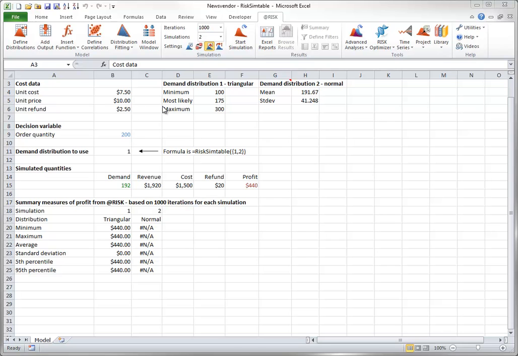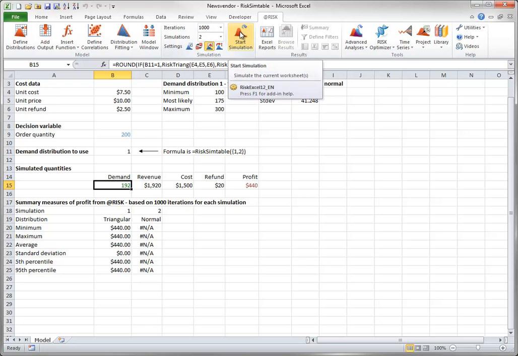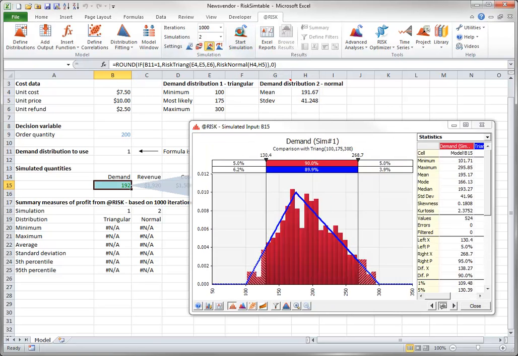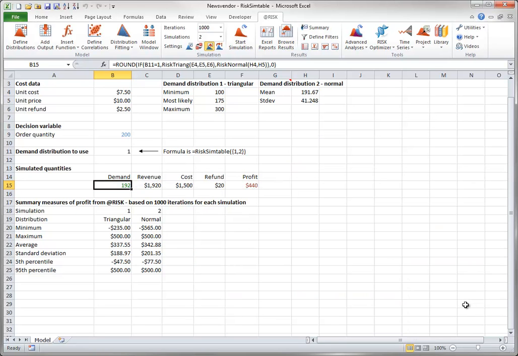With a RiskSimtable function in cell B11, using the indexes 1 and 2, they can try both. The logic is then captured in the demand cell with an IF function. If the index is 1, use RiskTriang. Otherwise, use RiskNormal. The results from running the 2 simulations are captured below with @RISK statistical functions, using last arguments 1 and 2.